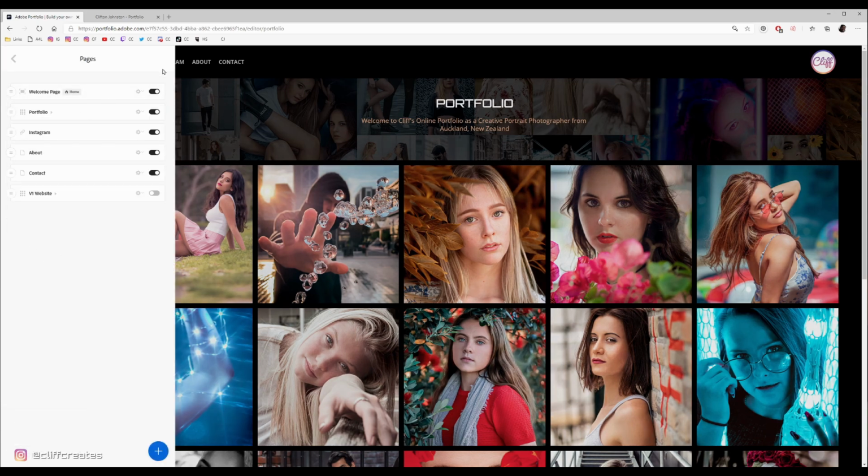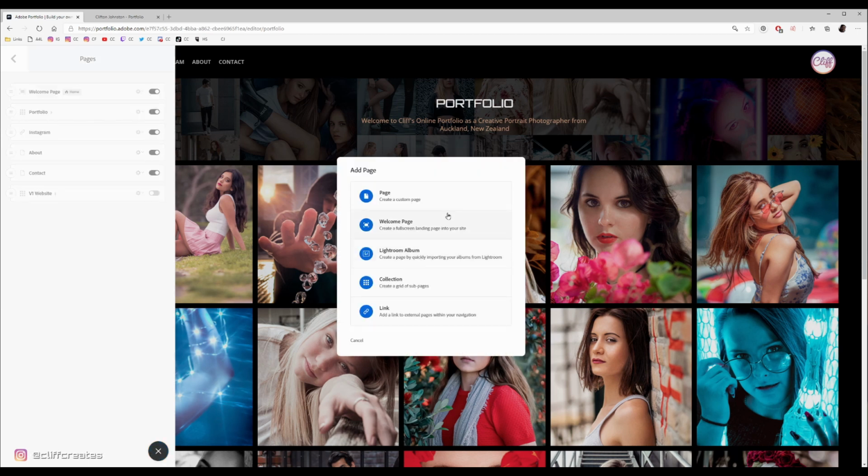If you want to create an external link in the navigation menu, then you just go to the plus button, and then you can create a page, which is what the about page is, just a blank page. A welcome page, which is what the welcome page is. A Lightroom album, I haven't demonstrated that, but I don't really have a purpose at the moment for it either. A collection, which is what the portfolio page is, a collection of sub pages, and a link, which is what the Instagram page or link is in the navigation menu.